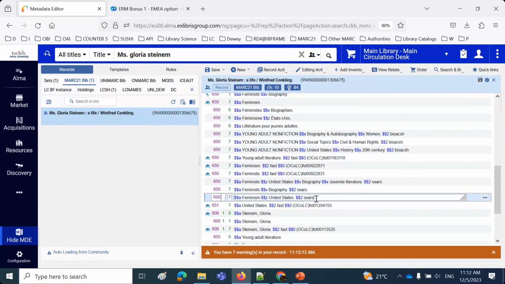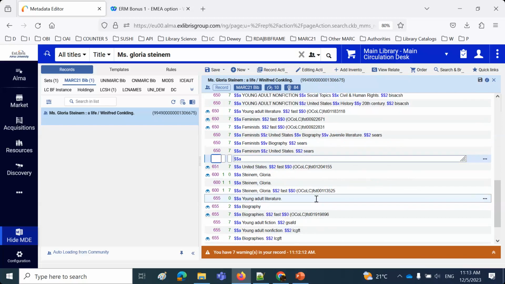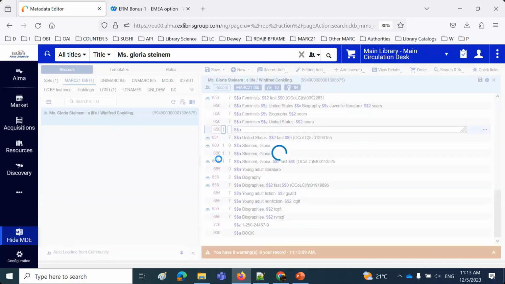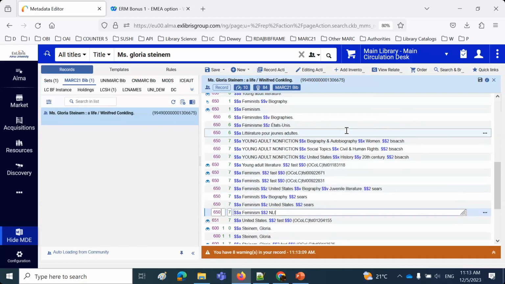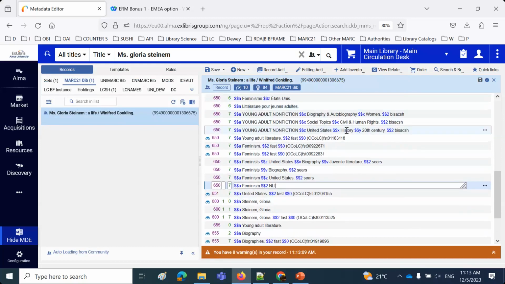So let's say I'm going to just add another field here, just like any field, function F8. And let's say I want to add a 650. Maybe I'll find a vocabulary we don't already have here, and I'll add that. So if I say 7 and I say feminism, and I say subfield 2 in the name of my vocabulary, and I'll do an F3.